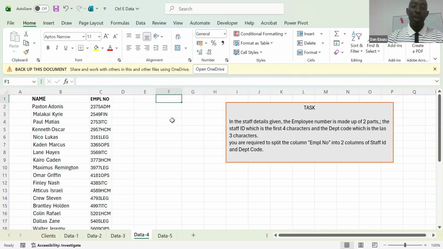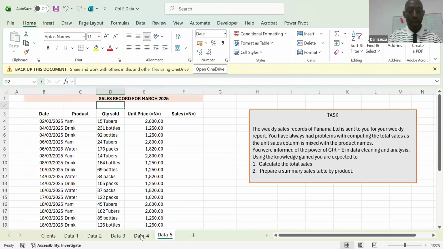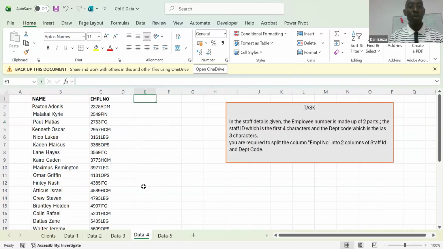Okay. Now, we had this last week too, and we used different functions to do this. But now we are told that this employee number is actually made up of 2 parts, the staff ID and the department code. So in the report we are doing, we don't need it together. We need staff ID and then department code.